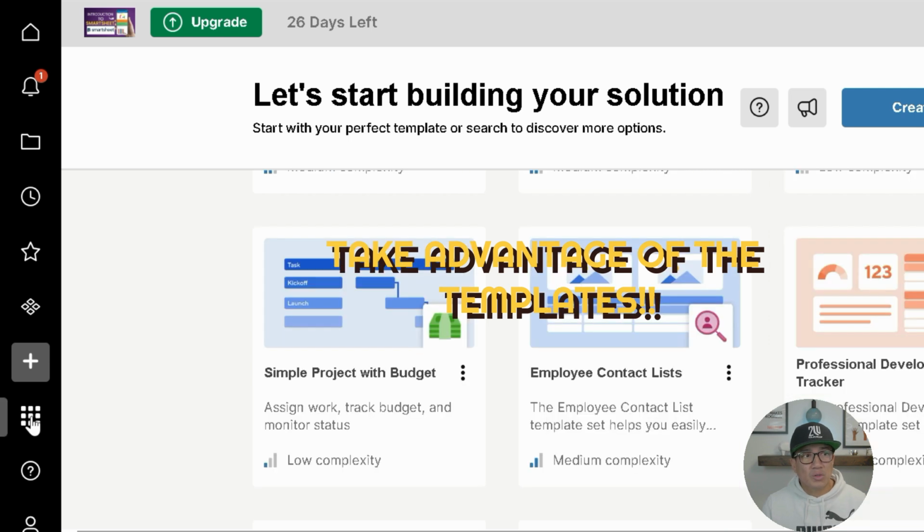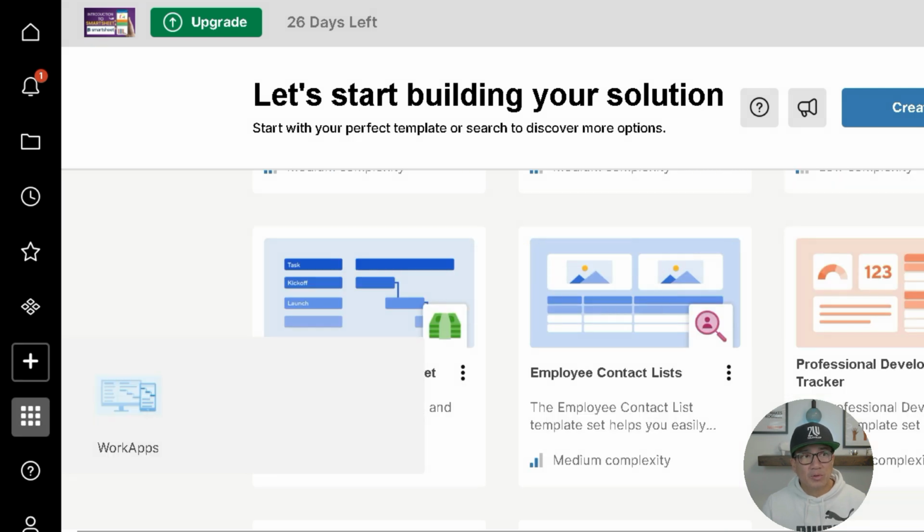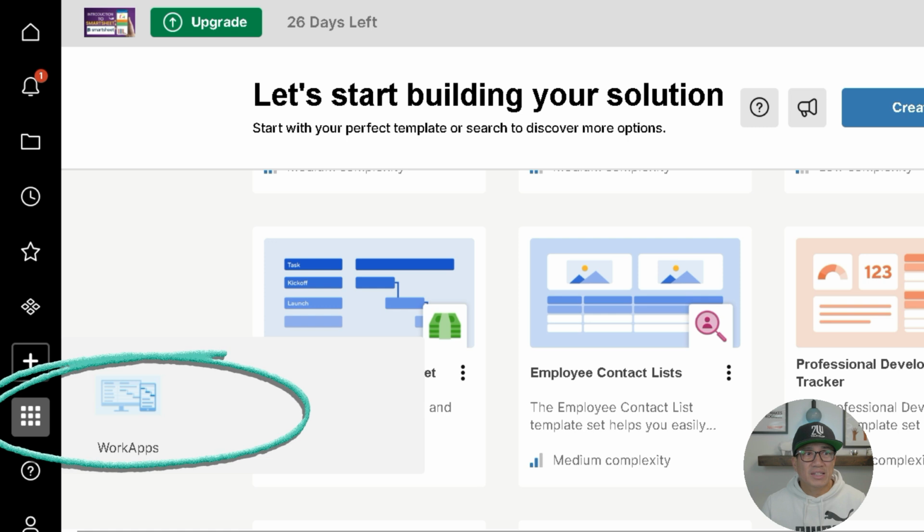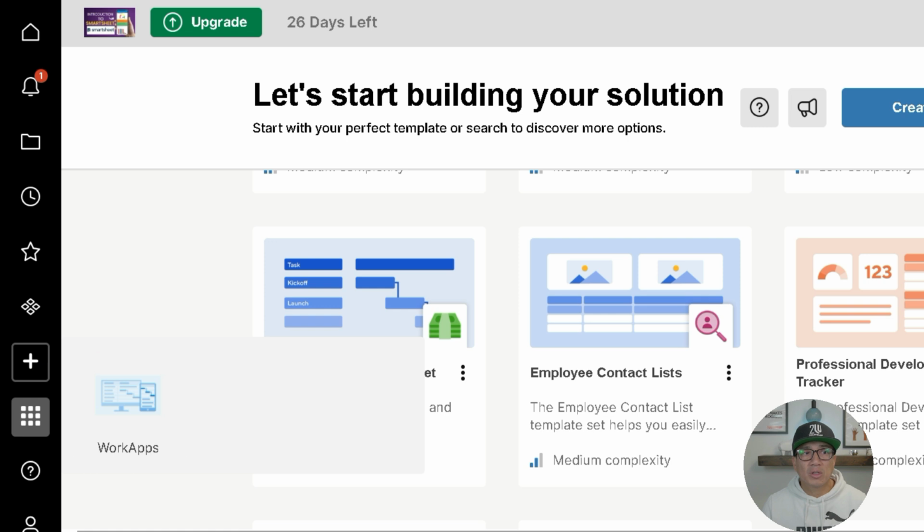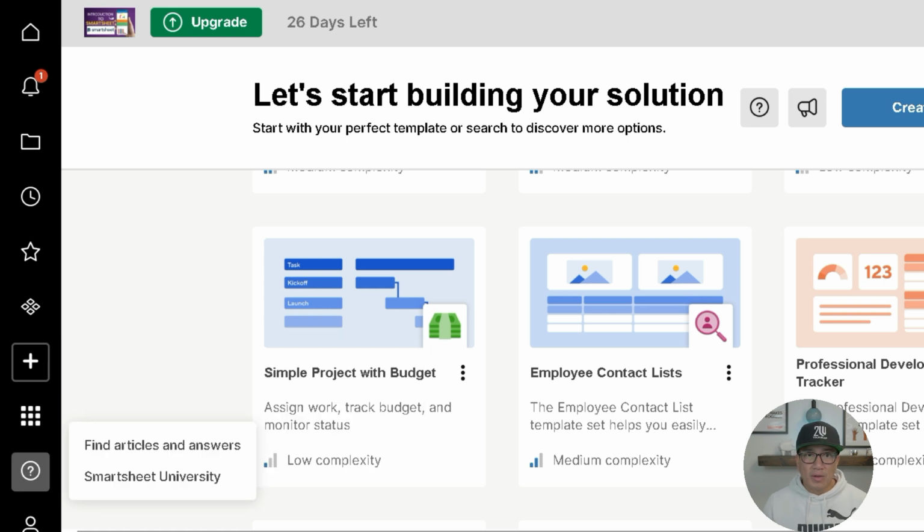All right, next we are going to go to Apps Launcher, the grid icon. The Apps Launcher is a central hub for accessing Smartsheet apps and integrations, as well as third-party tools that integrate with Smartsheet. It's your one-stop shop for extending the functionality of Smartsheet through other applications. One of my favorites, Smartsheet is great at providing support and providing tutorials for their products.